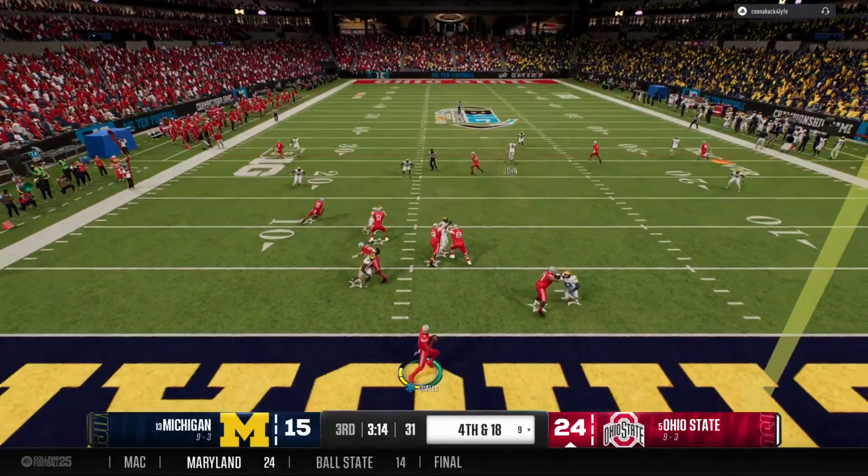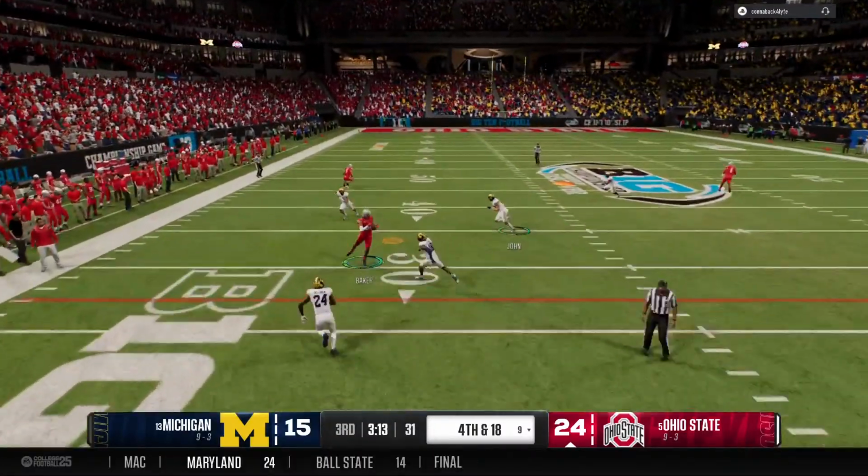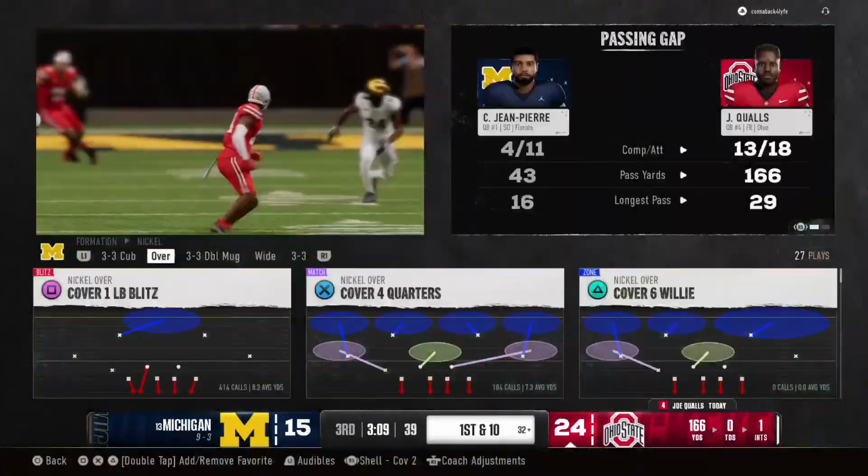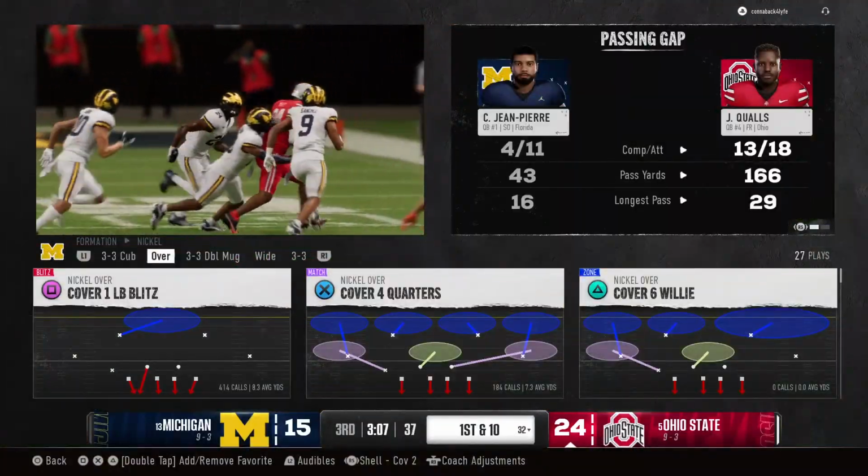Needs a completion here on 4th down. Fires it to the wideout. He's got it. Enough for a first down. Tackled at the 32. That's enough for a first down.